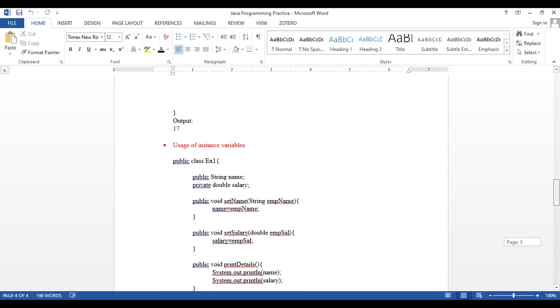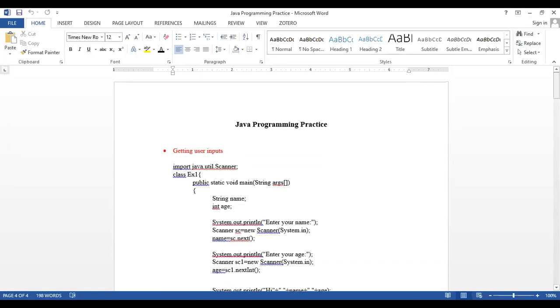So these are the codes. Today I need to give some idea about the Java programming practice. I will upload this into the Moodle as well. So next, see today's lesson.